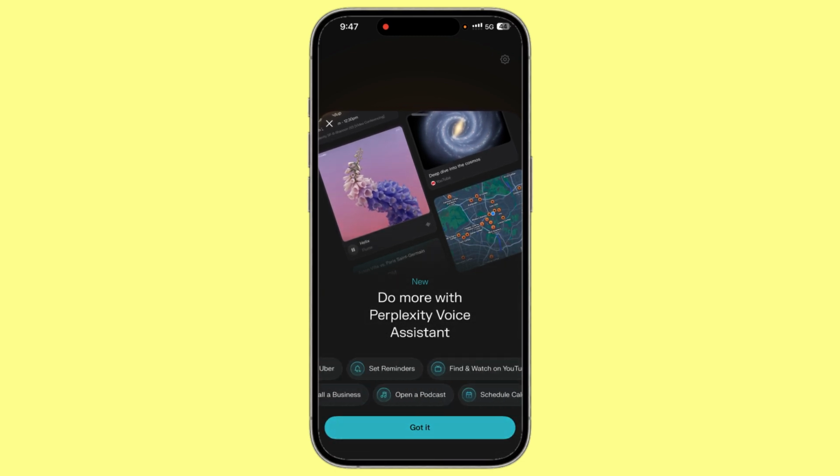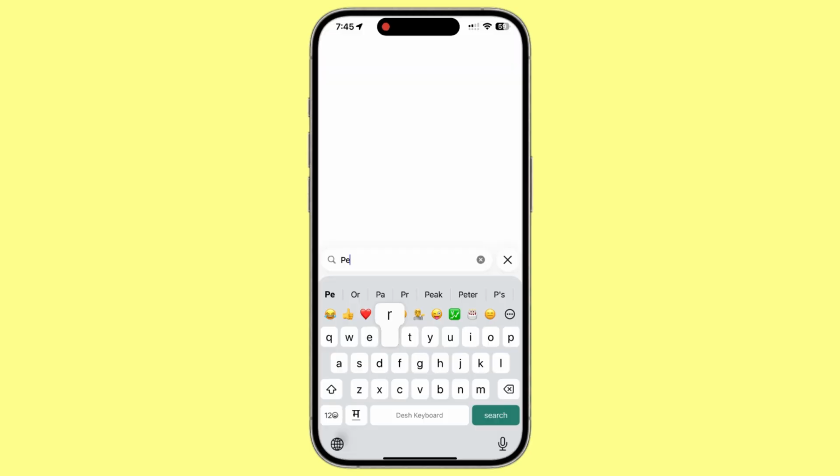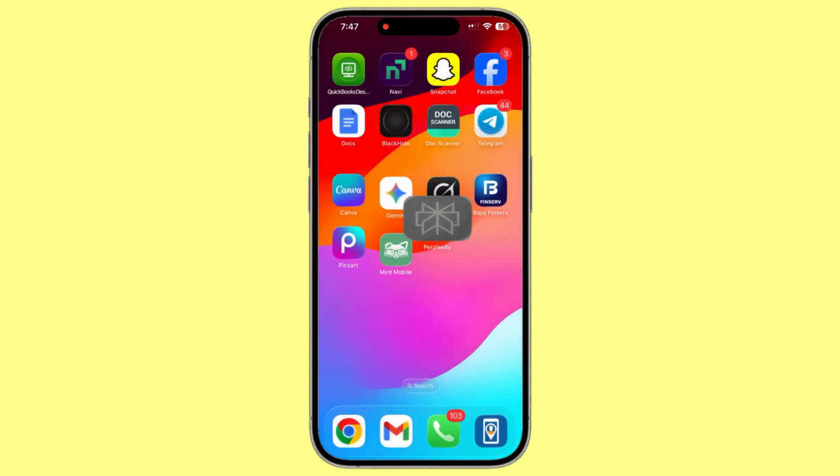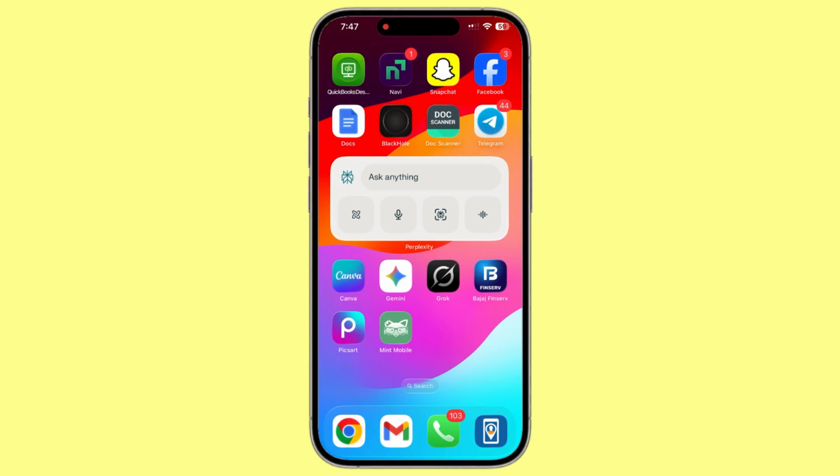Setup tips and best use on your iPhone. Update the Perplexity app from the App Store. Open the Shortcuts app. Create a new shortcut and choose Start Voice Mode for Perplexity. Add that shortcut to your home screen or lock screen for quick access. On supported iPhones, assign the action button to start Perplexity Voice.